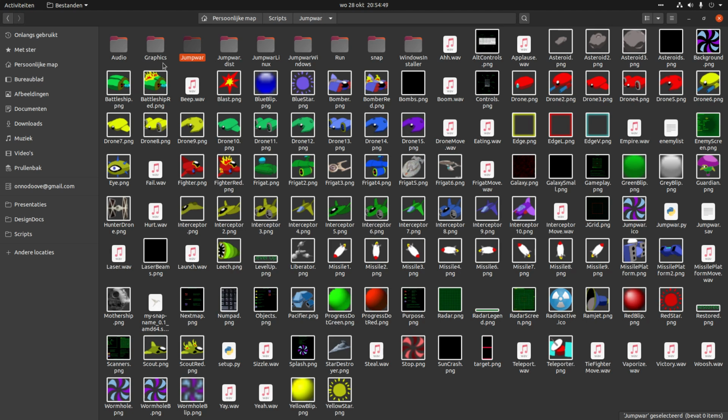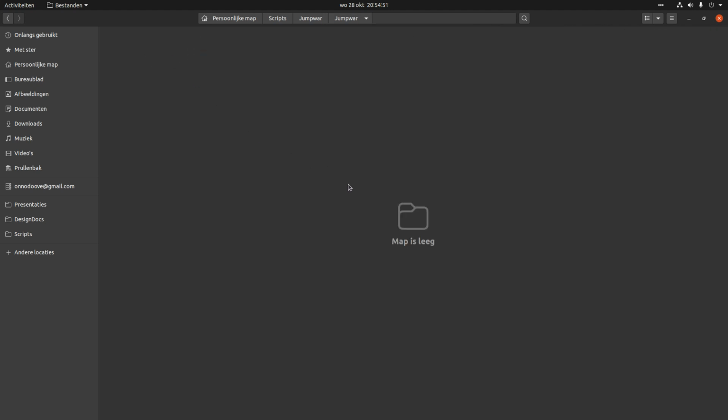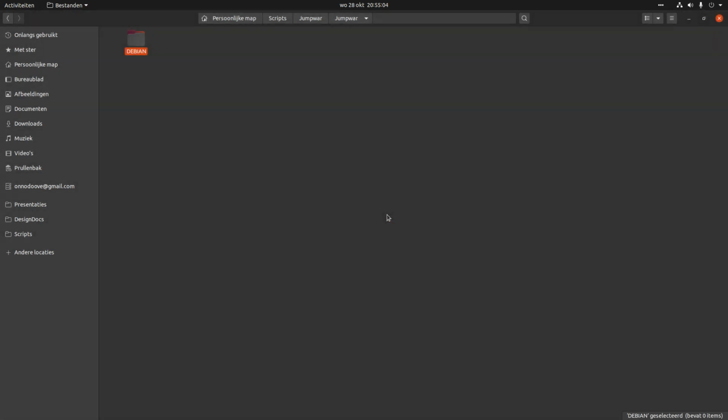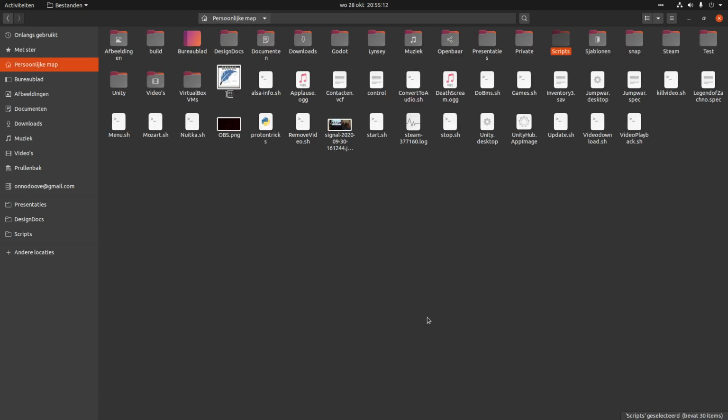Let's go into that map. So this is going to be a directory tree. The first thing you need to do is make a new map called Debian. And in Debian needs to go a control file. Well, I already made one. So control, it's over here.